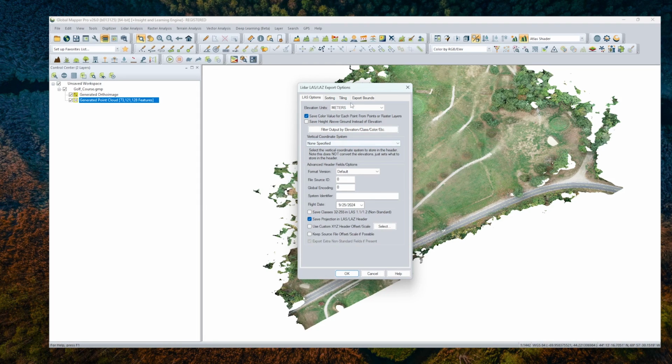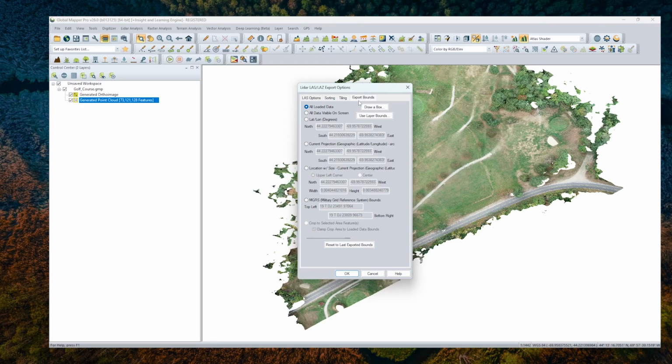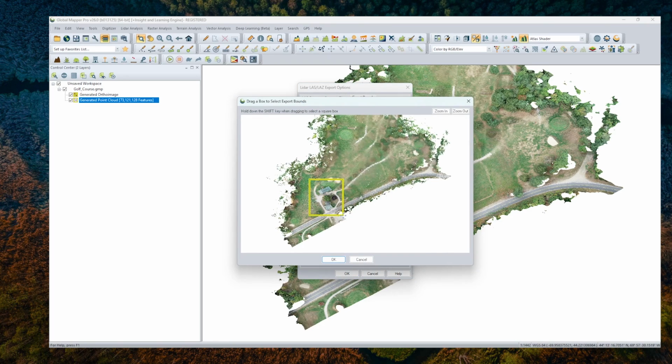There are various tabs, including sorting, tiling, and export bounds. Regardless of the file format, these will be present. Selecting your export bounds is made easy with options like All Data or drawing a box around the area.